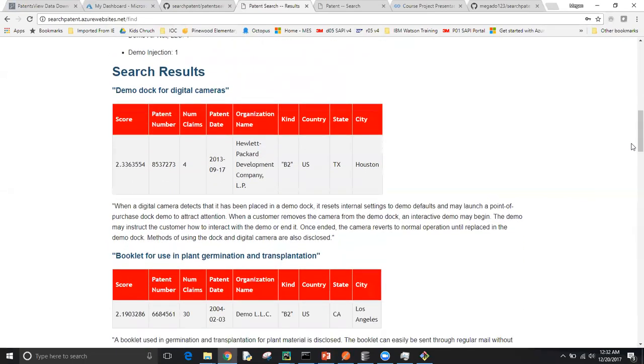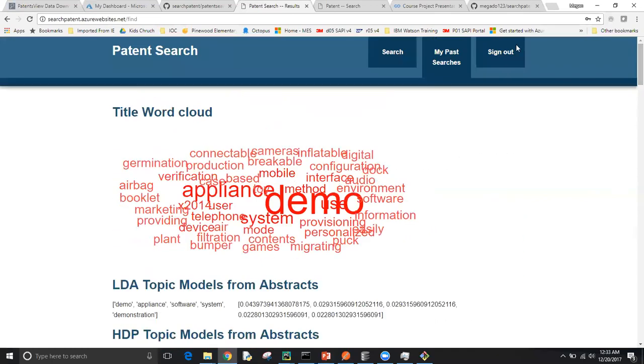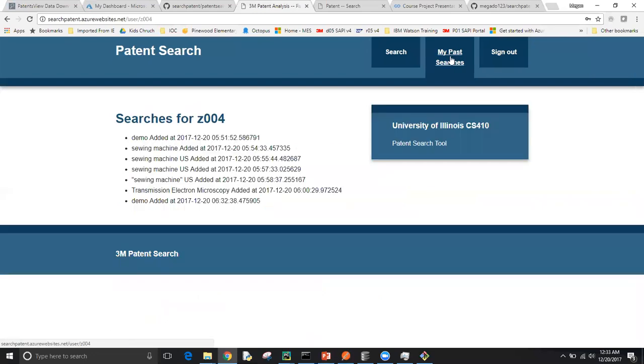The search results are then provided along with the patent title, the score that Azure Search provides using TF-IDF weighting, the patent number, the number of claims, the patent date, the organization, the kind of patent, the country, the state, and the city, along with the patent abstract. I'm also able to view my past searches, and finally, I'm able to sign out.